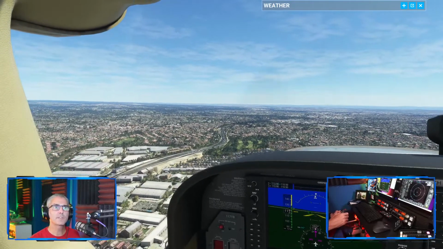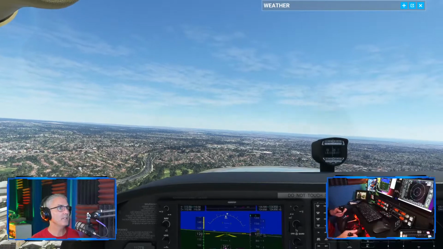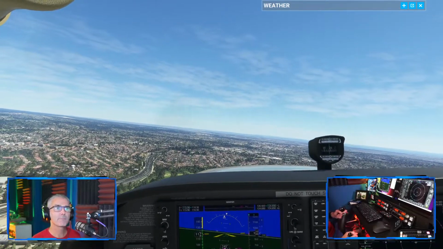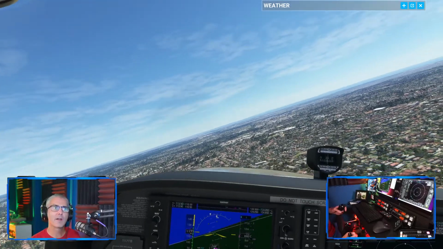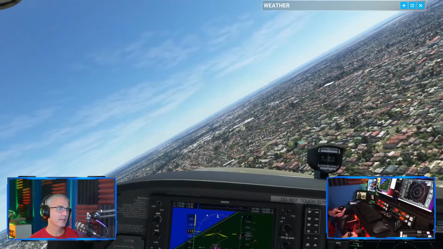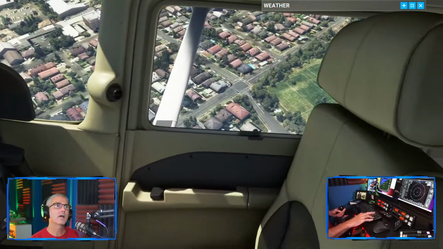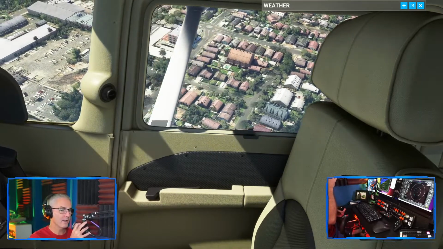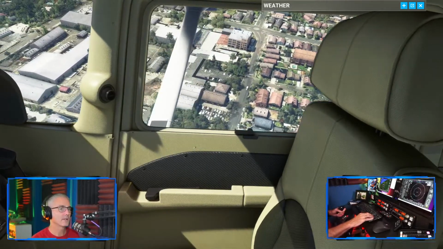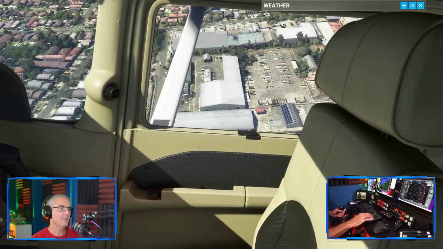So for now, I'm just kind of tooling over Sydney, and we'll get lower to the ground and kind of check on some stuff. Let's take a look. Yeah, that's awesome. That is awesome. Whoop, better pull up. Kind of low.